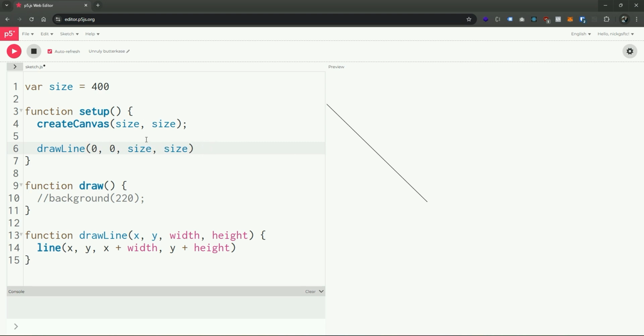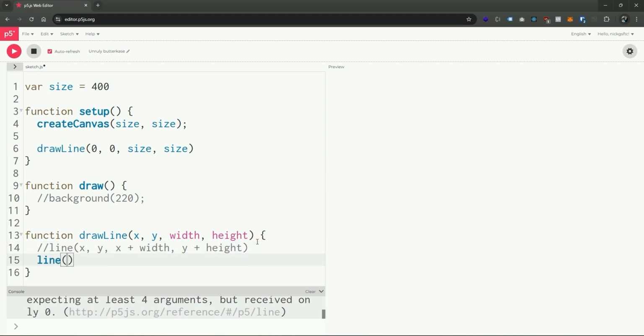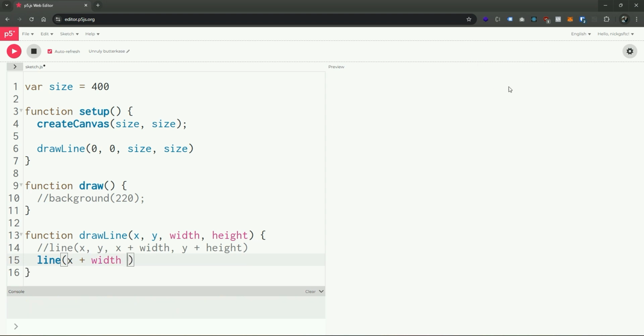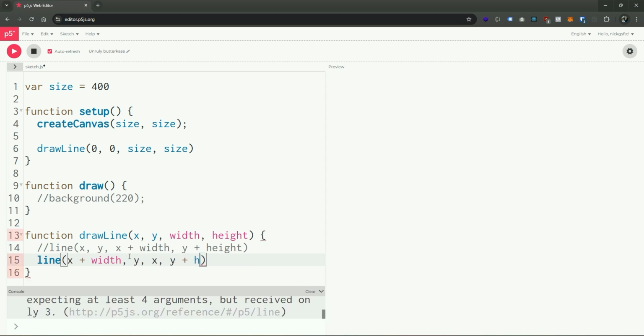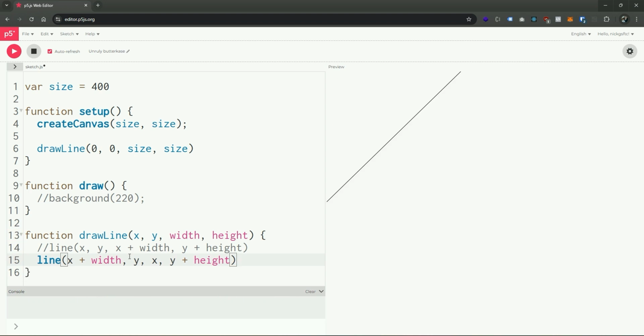If we wanted to flip the angle that this is drawing on, for example, I'm going to comment this out, and I'll put another line call in here. We're going to start the line at x plus width, on the far edge of the canvas, and then we're going to go to y, and then x, and then y plus height. So what this is going to essentially do is draw the line in the opposite way. So now we have the line going this way, from this angle to this angle.